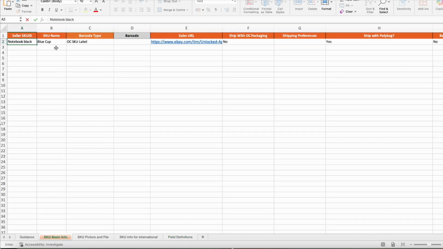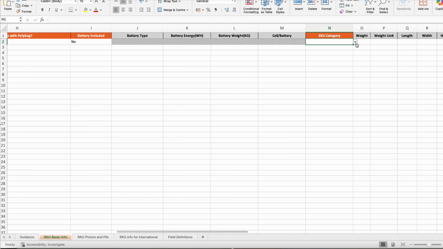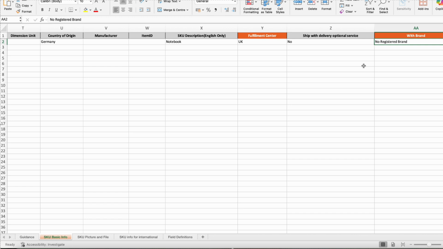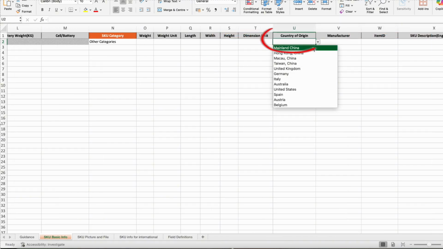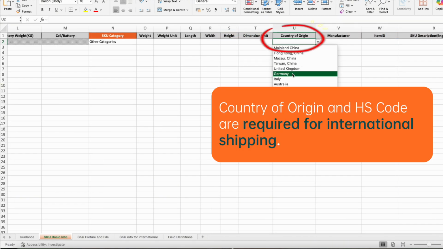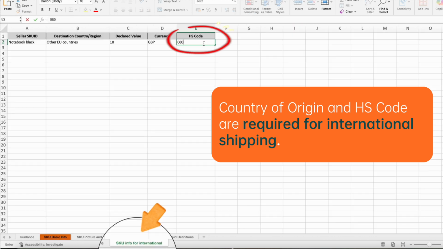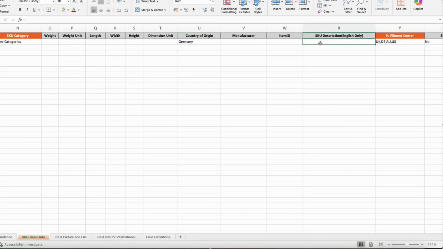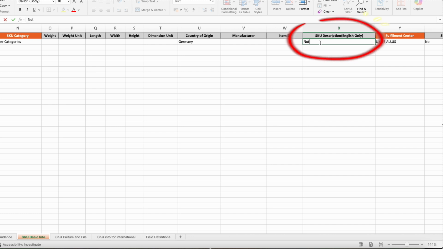Fill in all required fields marked in orange, as they are mandatory fields. As with manual SKU creation, country of origin and HS code are required for international shipping. Please also make sure the SKU description is accurate and specific, instead of using generic descriptions, such as common goods.